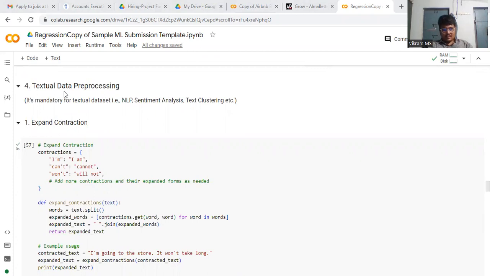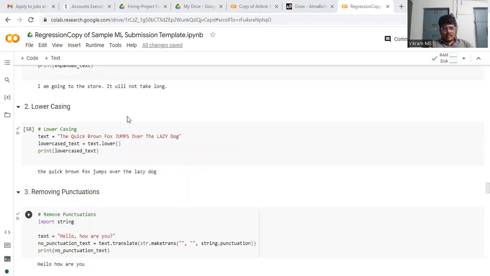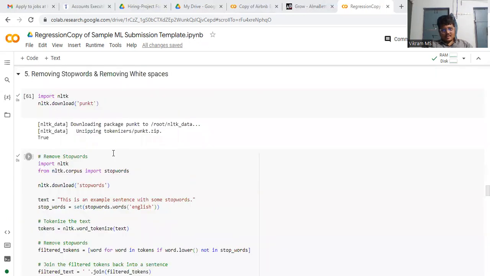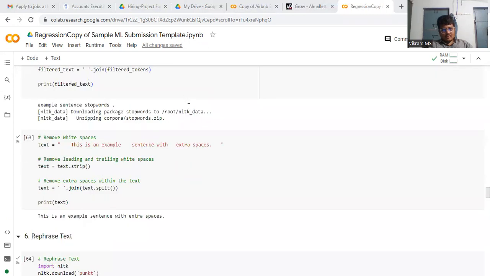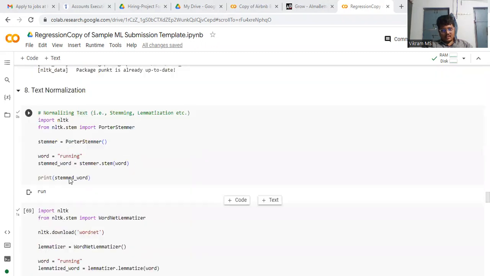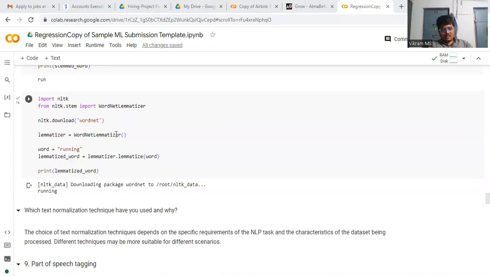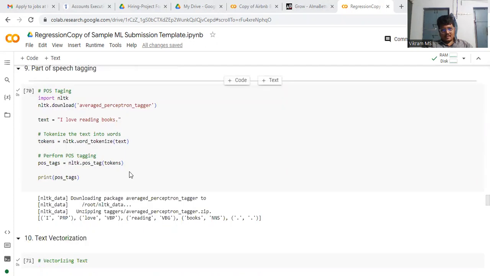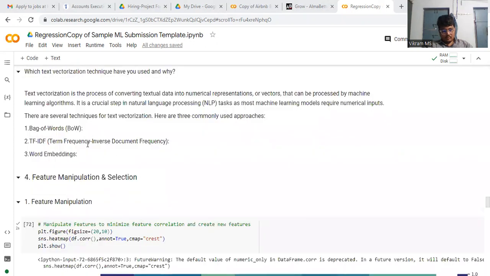The textual data is represented in the data set for NLP statement analysis, testing and clustering. The text processing includes expanding contractions, lower casing, removal of stop words and whitespace, punctuation removal, tokenization, text normalization, and part of speech tagging. The vectorization uses bag of words, TF-IDF, and lemmatization.